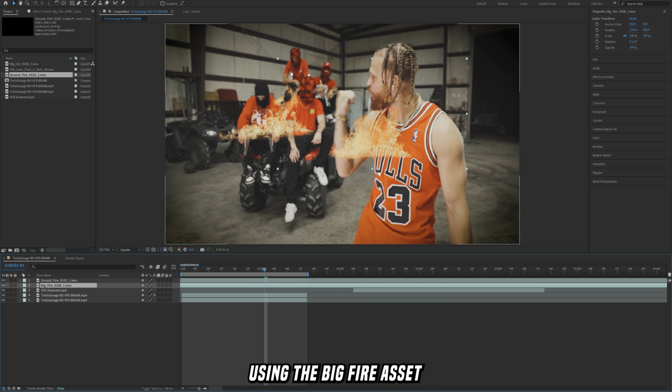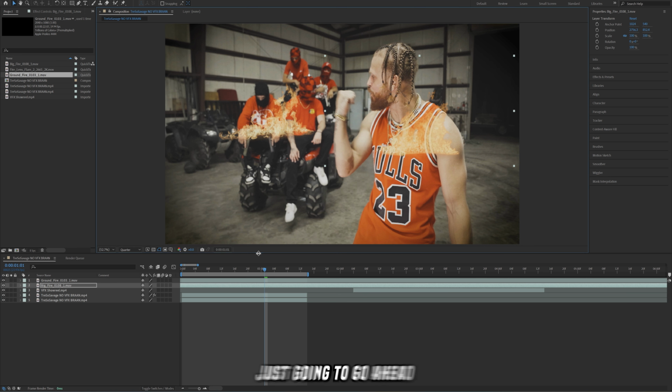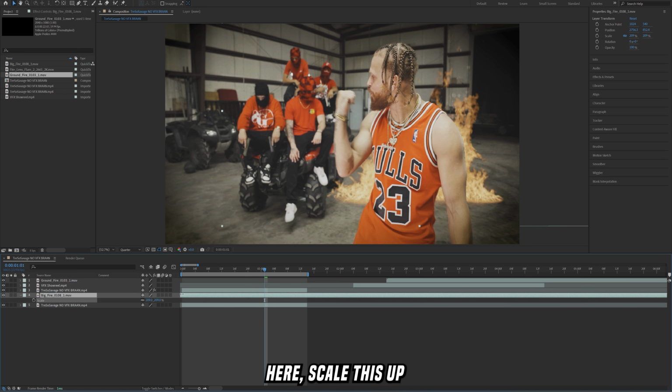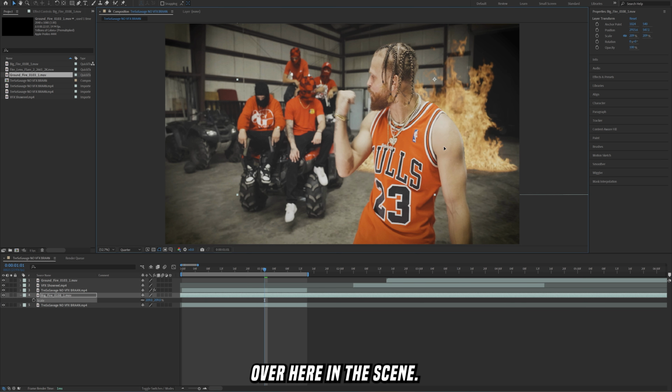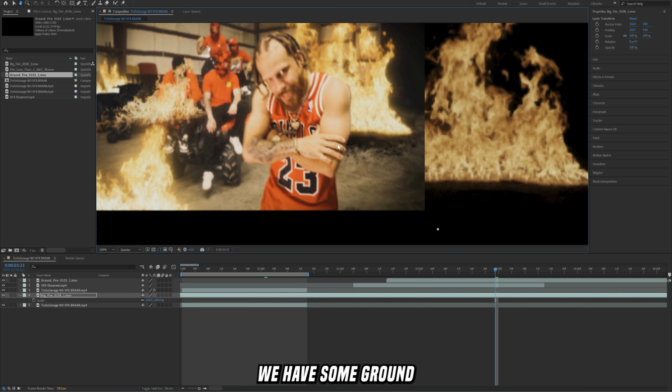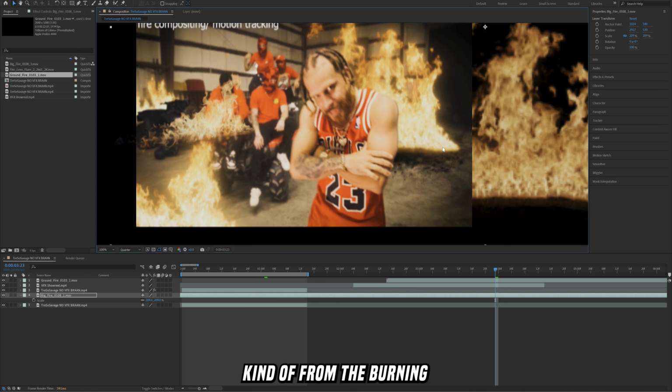So I'm going to be using the big fire asset, and I'm just going to go ahead and drag this one behind this layer right here, scale this up, and then place it over here in the scene. And then as you guys can see in this clip right here, we have some ground muck underneath that fire that is developing kind of from the burning that's going on the concrete.